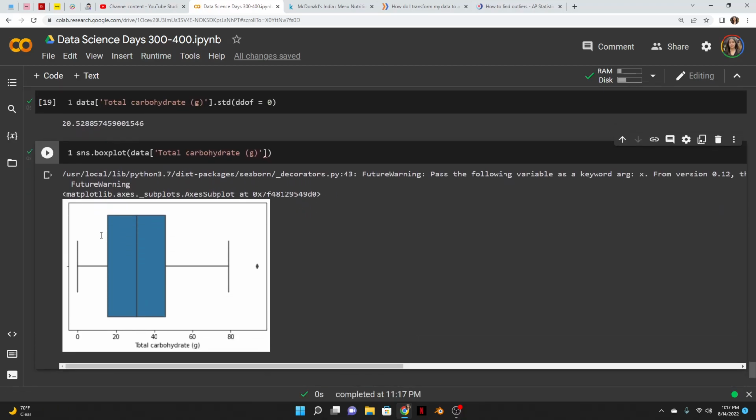So that's the box plot. The IQR is basically the blue box, right? The Q3 minus the Q1. The blue box, when it starts, it's the Q1, and then when it ends, it's the Q3. And so the IQR is basically the Q3 minus Q1.